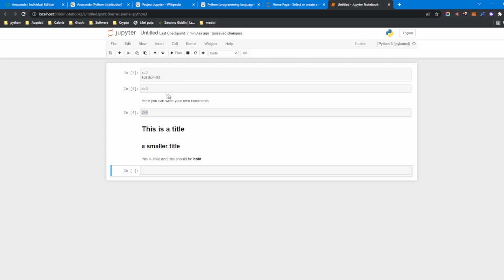So you can mix code with comments with titles. So it becomes a little handbook. So it's an alternative to a handbook. I will give you Jupyter files already prepared with my comments inside.